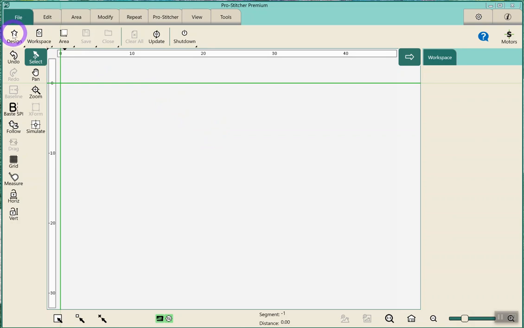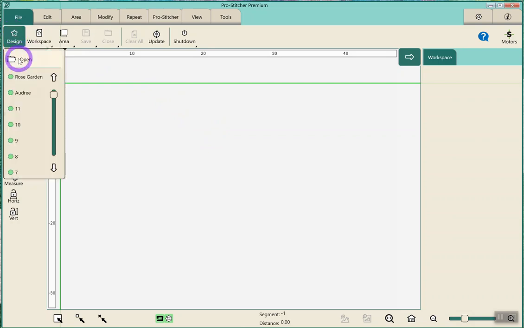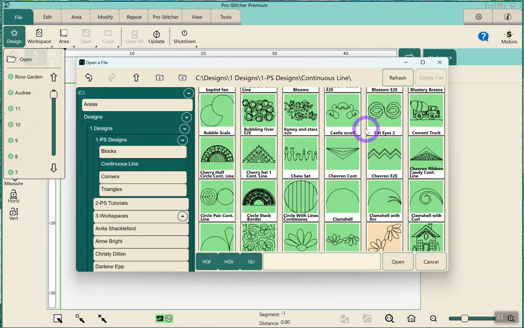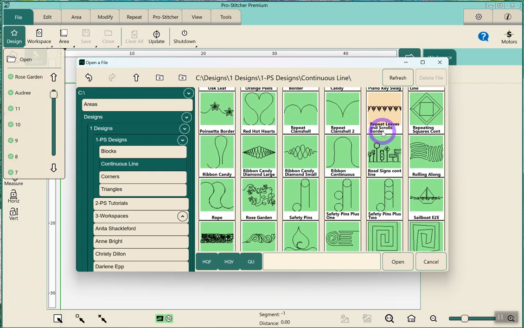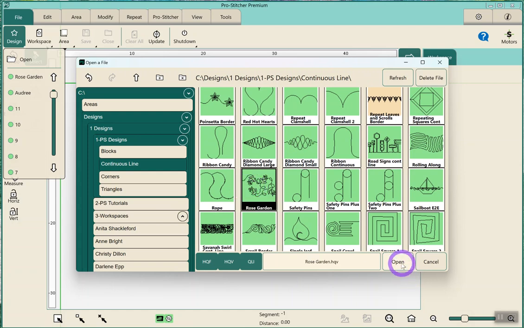So anyway, first thing I'm going to do is pick out a design. And this is in the ProStitcher designs that come with your system. And I'm going to use Rose Garden. There we go. Open.